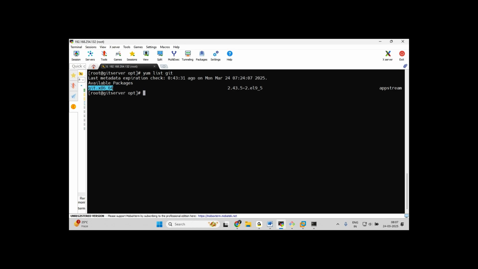If you want to install this one, apply yum install git -y. Guys, it's under package management. Whatever we execute in the project, that's under package management.